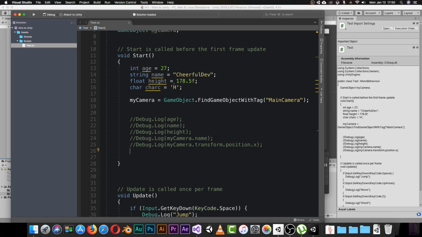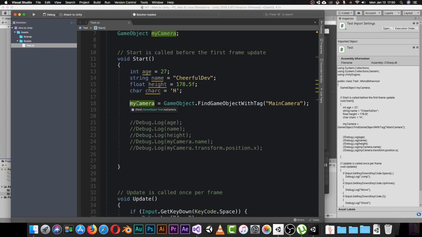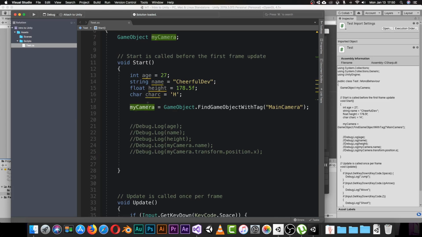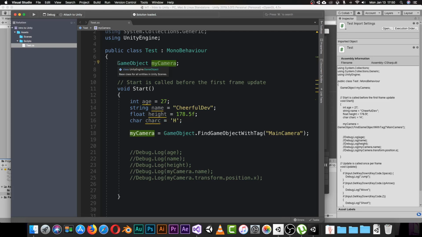So what is a public variable now, you will ask me, right? In our case here, we created this my camera, right? So the variable my camera exists outside my start function. This variable here is not a public one, it's a private variable. Before we talk about public, we need to talk about private. So what is the difference between a private variable, a local variable and a public variable?